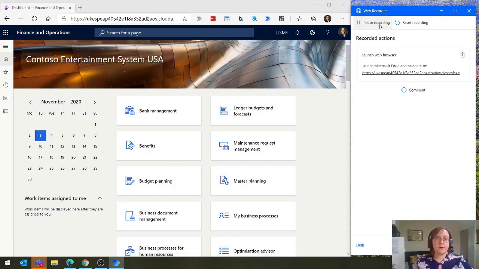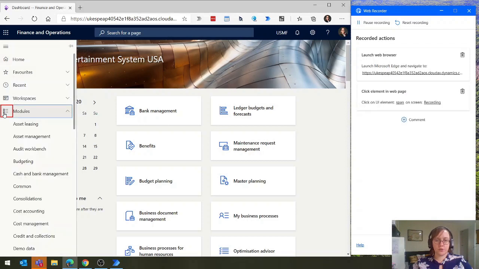Okay. So, you'll know that it's working because if you hover around, you can see little red boxes have happened. So that's looking good. So we're going to click on the modules button. And you'll notice here that it says click an element in a web page. So that's cool, but it does say span and on-screen recording, which doesn't make a huge amount of sense to me. So I'm just going to rename things now. And that's really straightforward. So we'll just call this module because that's what we clicked on.